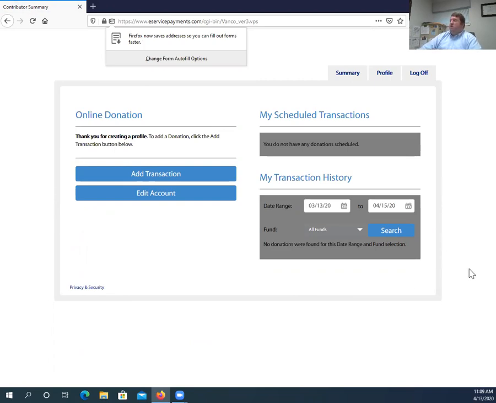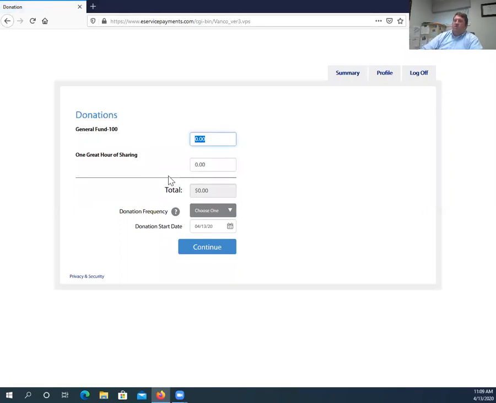So what you want to do to give to the church is click Add Transaction. This is what the screen looks like if you log on and you first come up and you already have it. So right now we have our general fund. These are the funds that go straight to the church for our ministry and operations. So this is your kind of normal tithes and offerings.